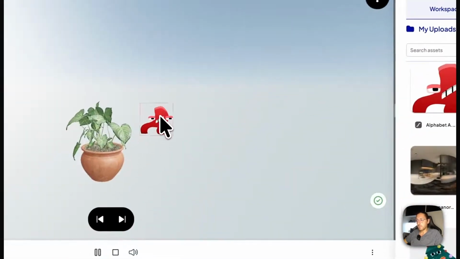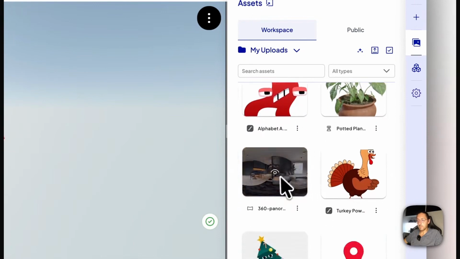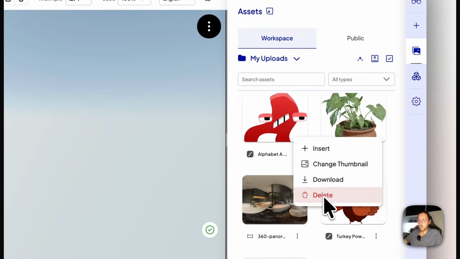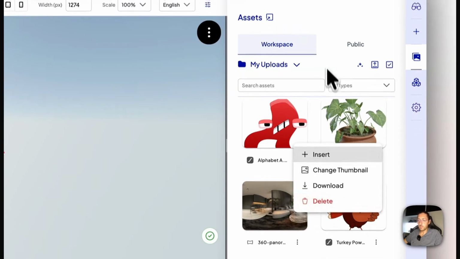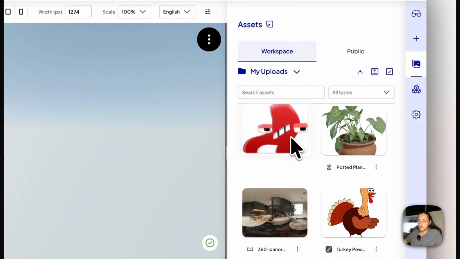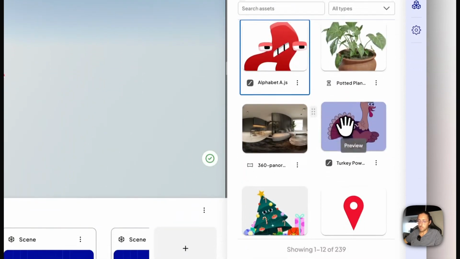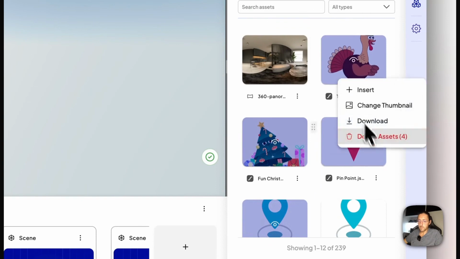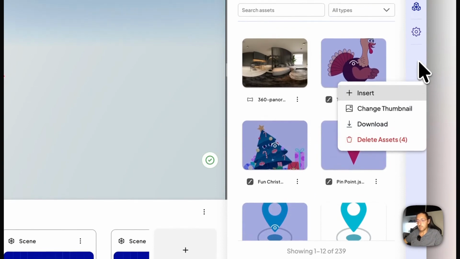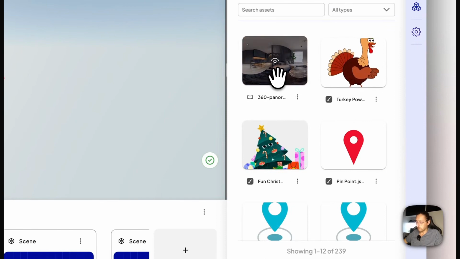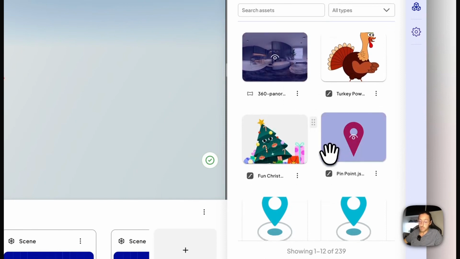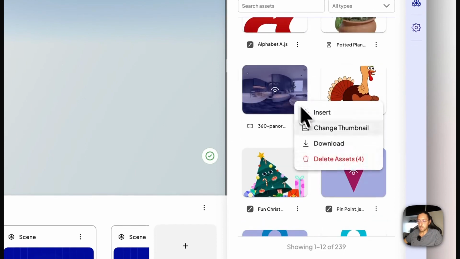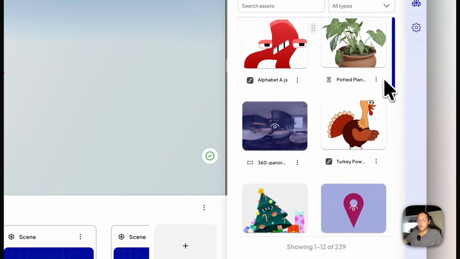For example, now I'm using some of these assets, but if you want to delete, you just right click on the card to delete, or you can click Shift to select and batch select different assets and delete all of them. Or you can use command. On my Mac I use command, and you can select whichever asset you want to delete, and you can delete.